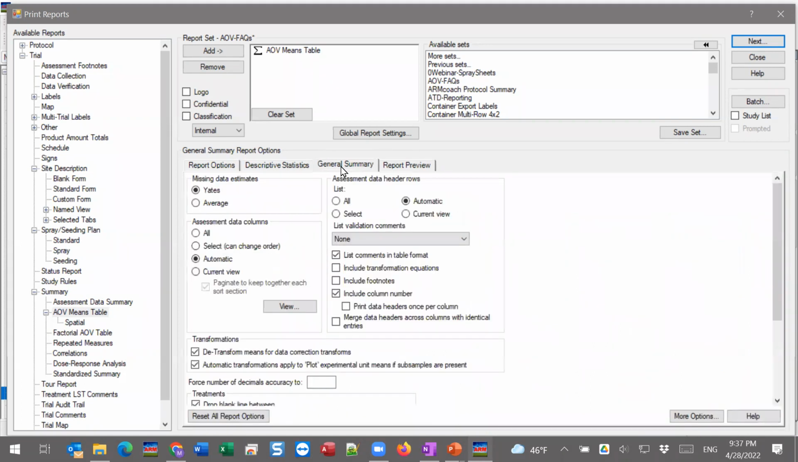That can be handy. Again, just that general summary, being able to select the assessment header rows, kind of just trim down how many you choose. That can really shorten the length of the report and start to fit things nicely on a page instead.